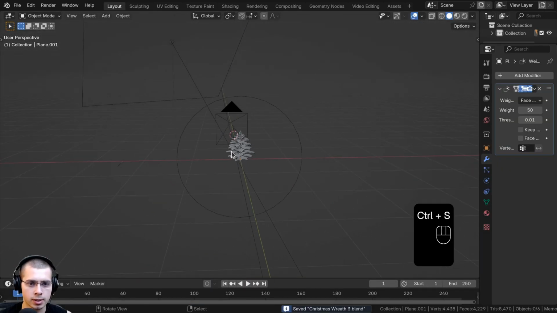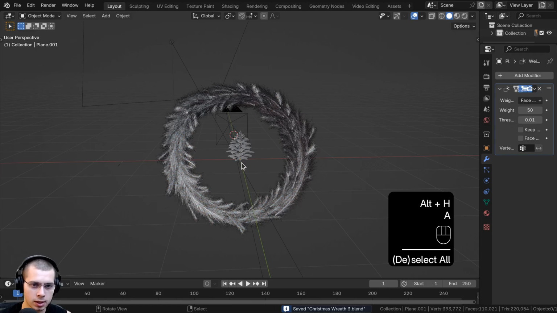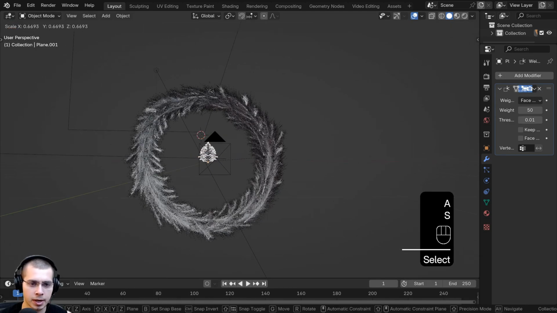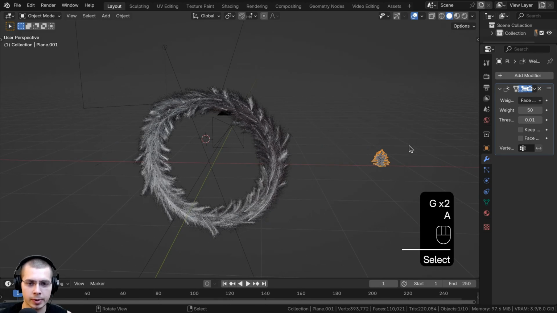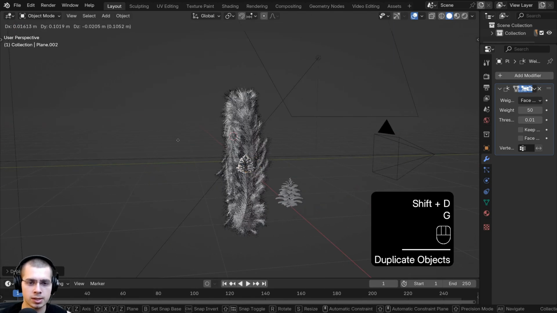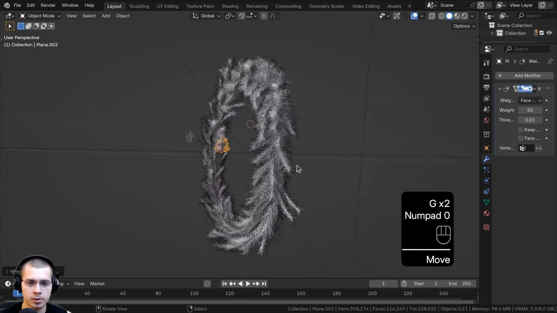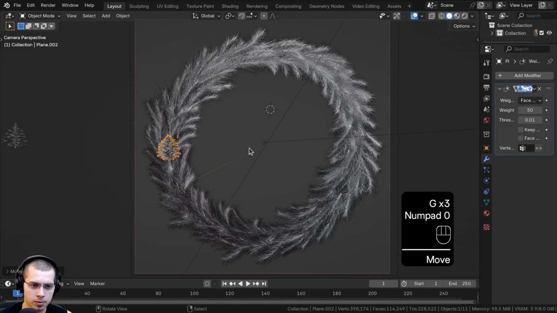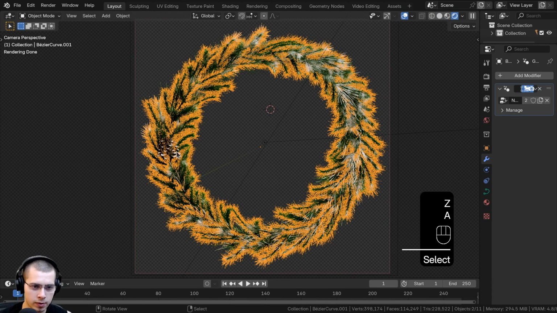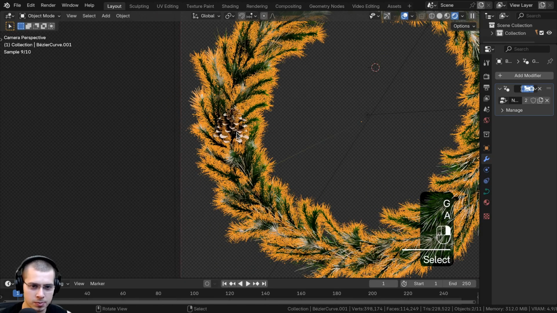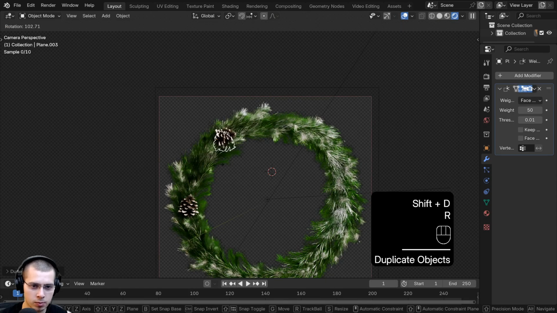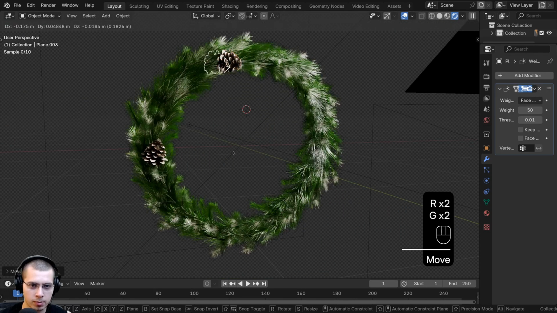I'll hit Ctrl-S to save, and I'll press Alt-H to unhide all the objects. And if I select the pine cone, I want to scale the pine cone down and bring it over. So here's our pine cone. Now we can just duplicate the pine cone, and stick the pine cone here along the Christmas wreath. So I'll put one pine cone there, go into the camera view. You can go into the rendered view to see how that's looking. And that's looking really nice, really adds a lot to the Christmas wreath. So we'll duplicate it, we'll maybe have another one here, give it a random rotation.